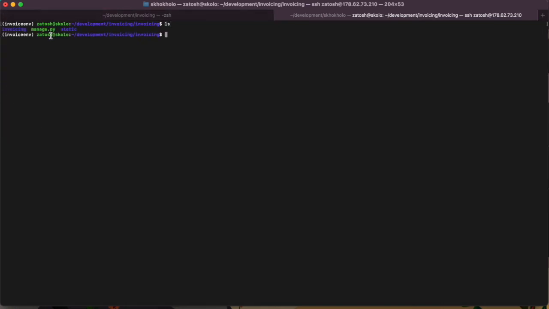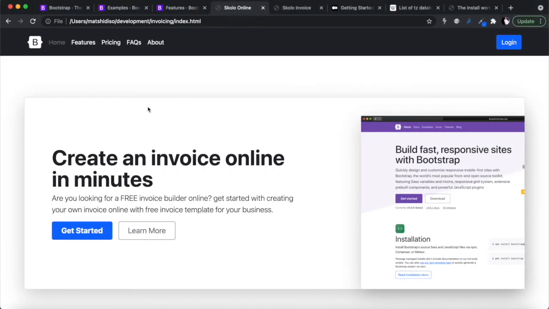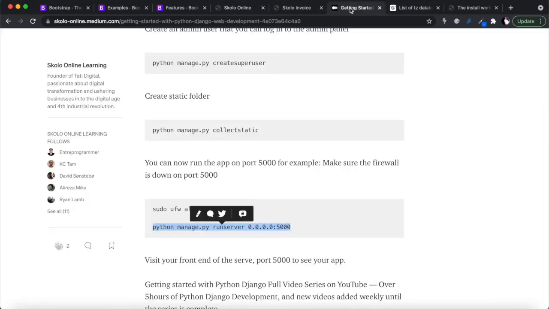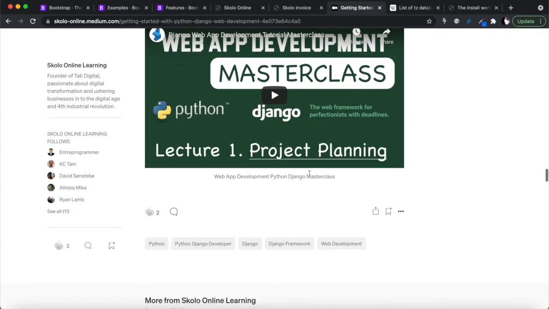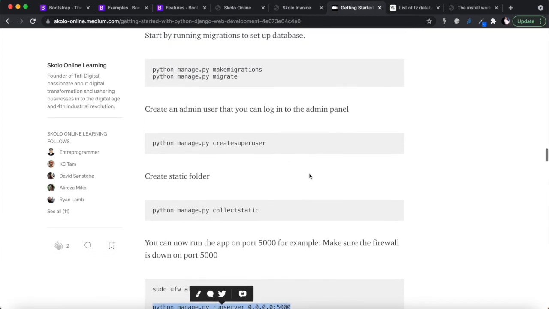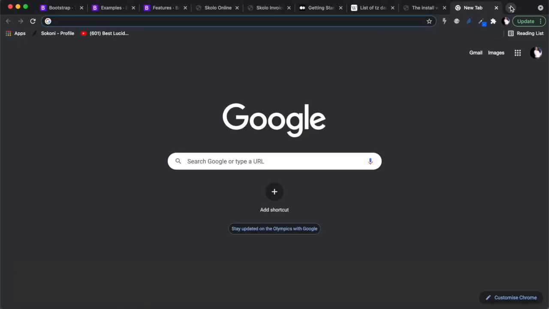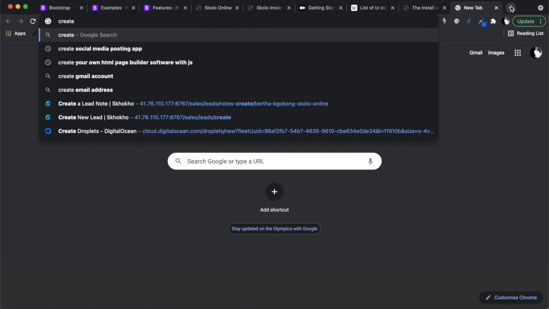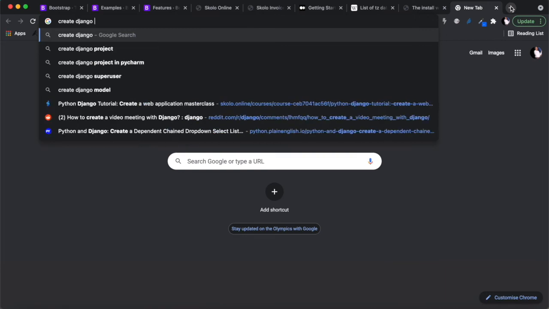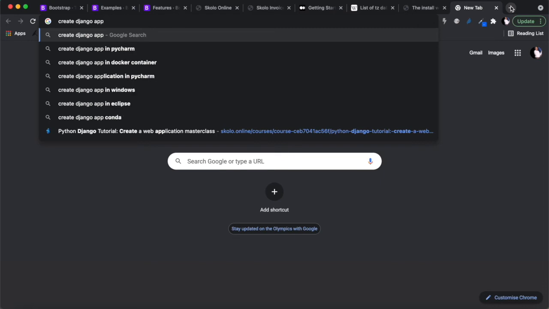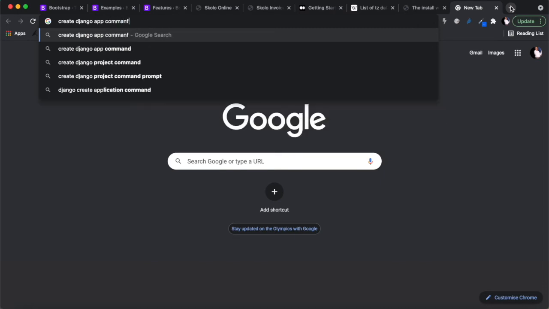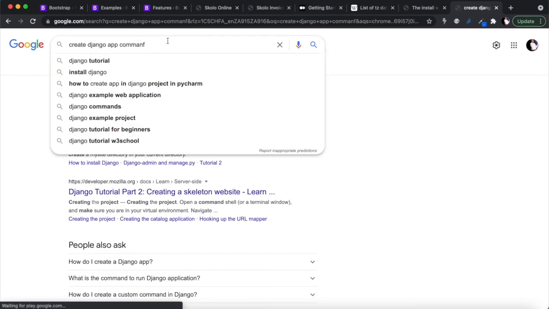All right. So what are we going to do? We're going to create a new application. Django, create a new application. Let's look at our tutorial. Oh no, our tutorial does not show us how to do that. But we really want to create a new application. So if you're lost and you're not sure how to create a new application, you go to Google and you Google create Django application app command, and you Google this.